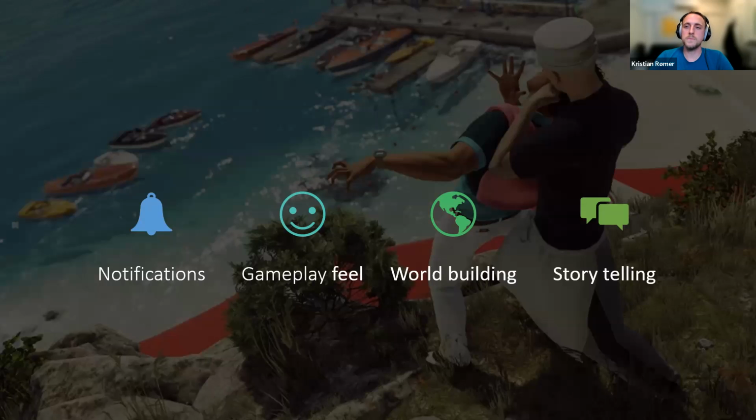So I'll just talk a little bit about the different areas of the game where we can support with these more advanced haptics. So we have the notifications and gameplay field that we have always supported with vibrations, but now we can also move on to more world building and storytelling elements. But first off, the notifications.